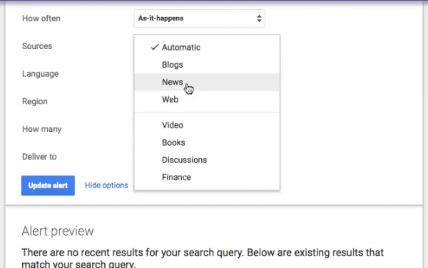The news, maybe you're into politics or something like that, you could put something up there. If the region is just the whole web, you could do that. Here's videos, if any videos are published, if books are published, discussion or finance. So that's how you can narrow it down. If you're getting too many notifications, you'd be like, okay, well, I don't care about the news. I just want blogs. And you could do that as well.